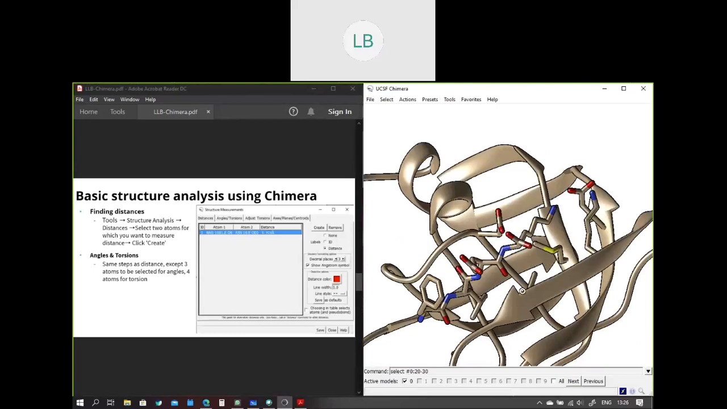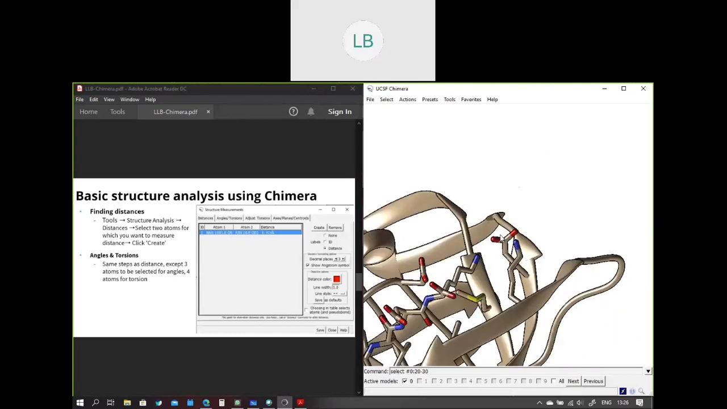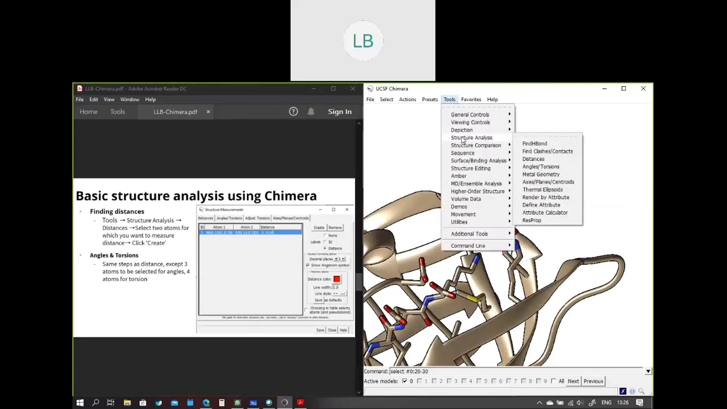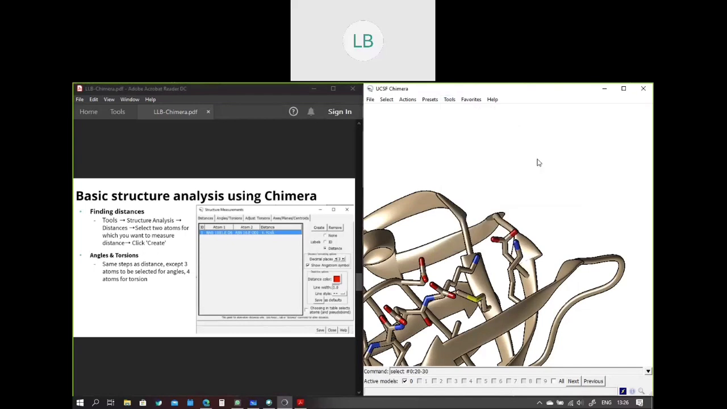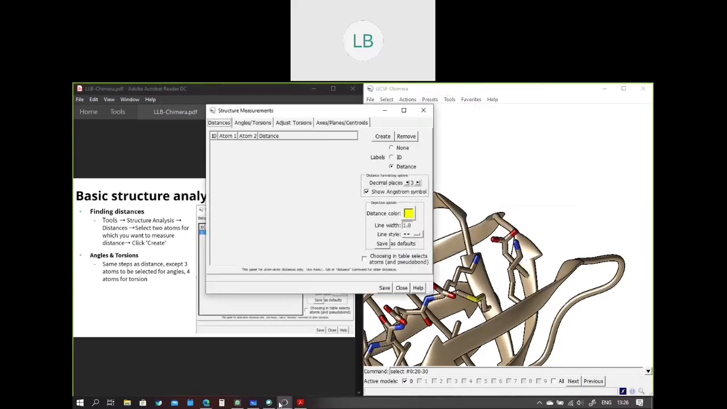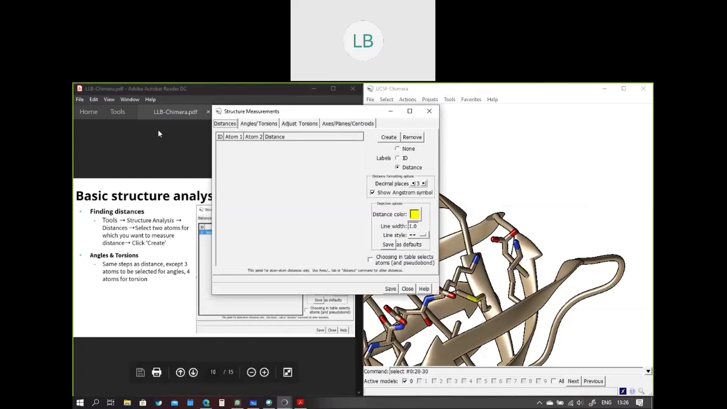We can find out the distance between these two particular atoms by going to tools, again structure analysis. We'll go to tools, structure analysis. We'll press find H bond. Sorry, we'll go to distances. I'll repeat again: tools, structure analysis, distances. It will open another dialog, another window.